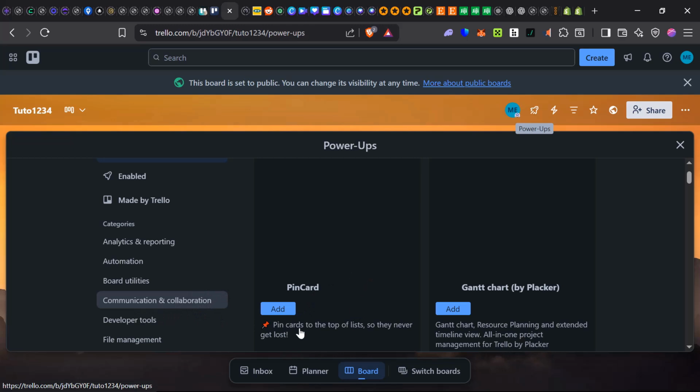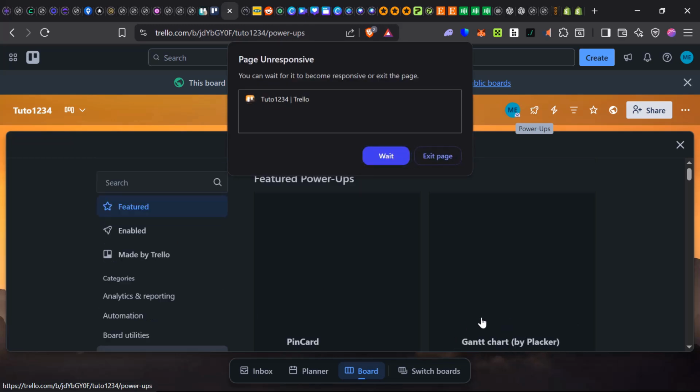One of the power-ups we have is pin card. You can pin cards to the top of the list so they never get lost. And then there's Gantt chart by Placker. This is resource planning and extended timeline view all in one project.